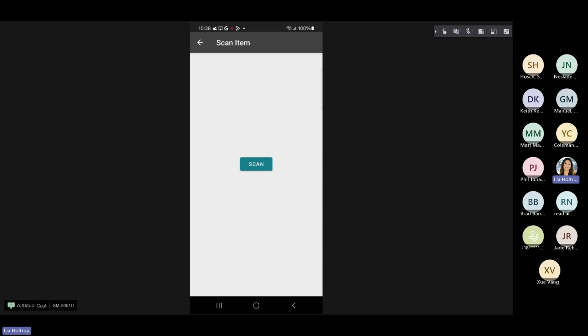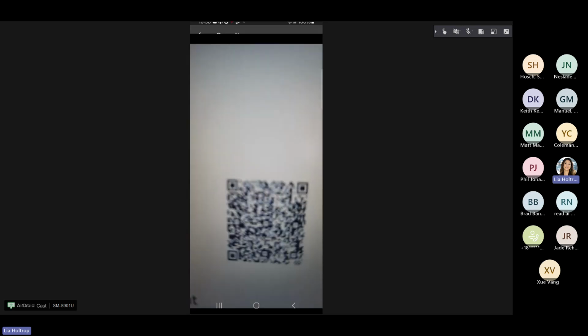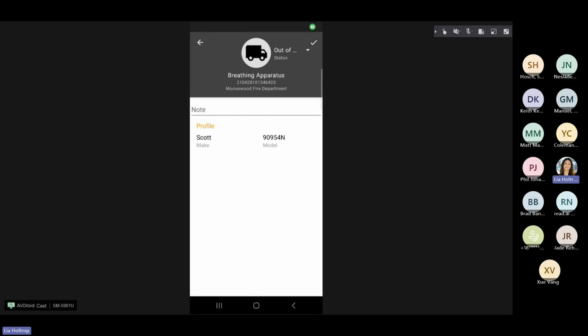Okay, so I'm wanting to make notes on why I'm marking this canister or breathing apparatus as out of service. So I'll do the breathing apparatus. If I scan that, it's going to pull out that item. You'll see here the status is out of service. Now you'll see that it's not grayed out. That means I'm able to change that. I can tap on that and change it from out of service to available or missing.